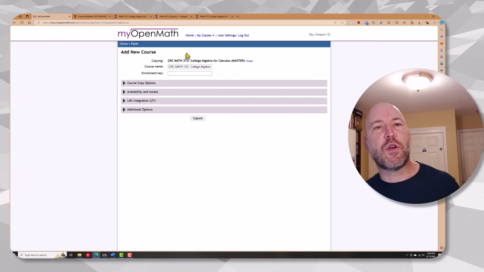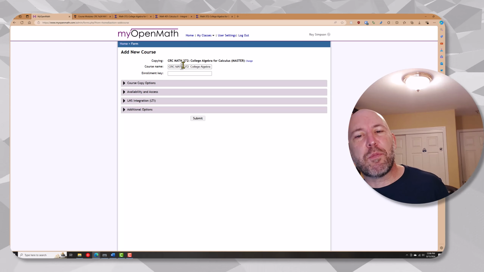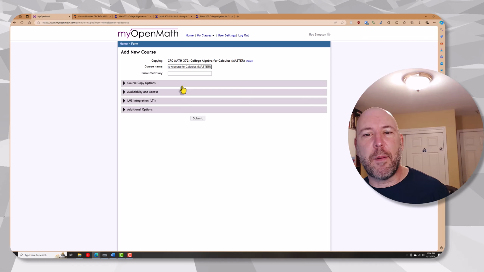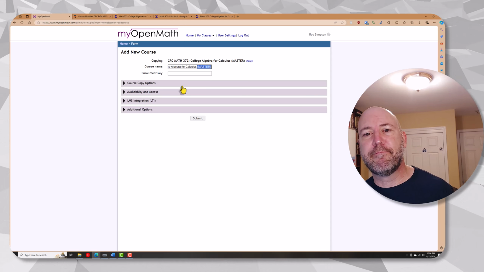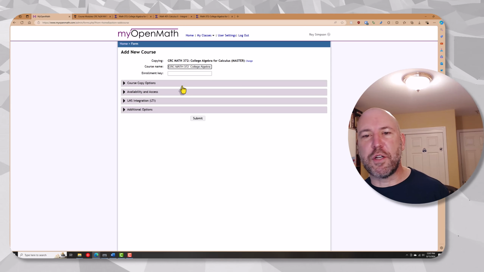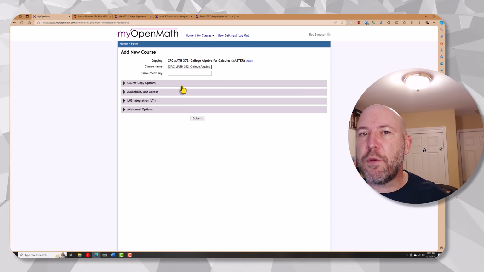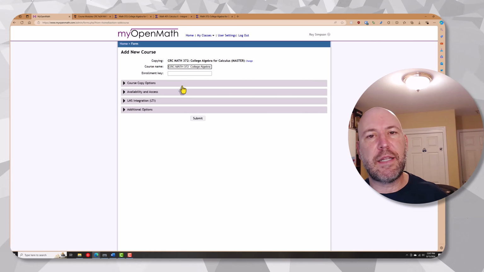And now you're into the course options page. Here's where you're probably going to change some things like I'm going to change the name from master to just the course name. And I think that's good enough for me. You don't need an enrollment key because your students will be using Canvas. You'll be embedding this in Canvas.